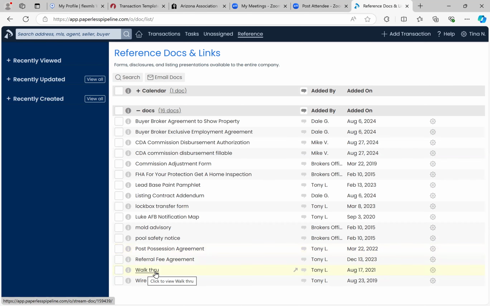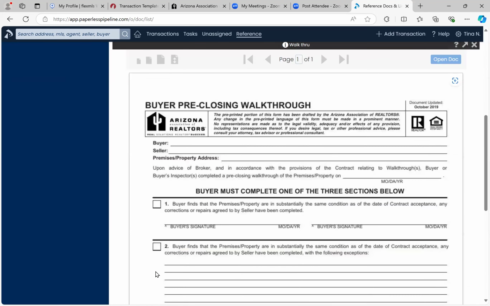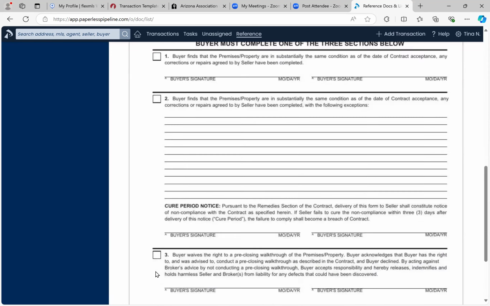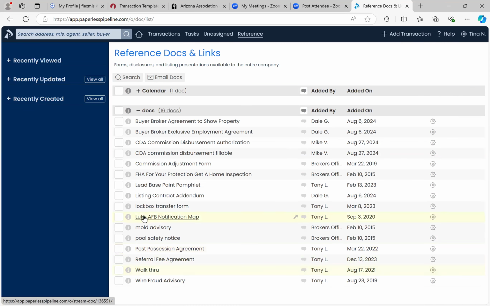The walkthrough form, let's go ahead and click on that. This is already in your form, so you don't need this one. But if you ever needed to quickly access it, you could find it here. And then I always have my buyers sign the wire fraud advisory. It's just another form that protects me, stating that I advise my clients of the risk of doing wire transfers. Completely up to you. But I would have your buyers and your sellers sign this form. Again, it's not a required form, but I always like to protect myself, so I have them sign that.